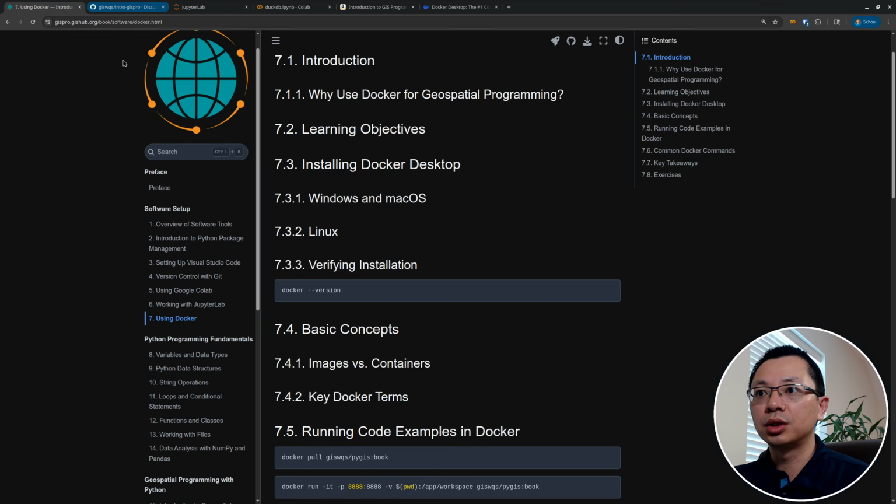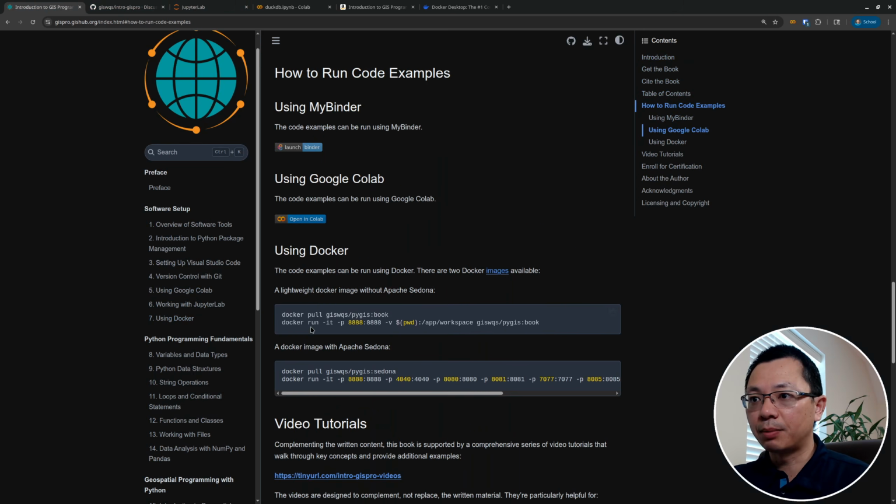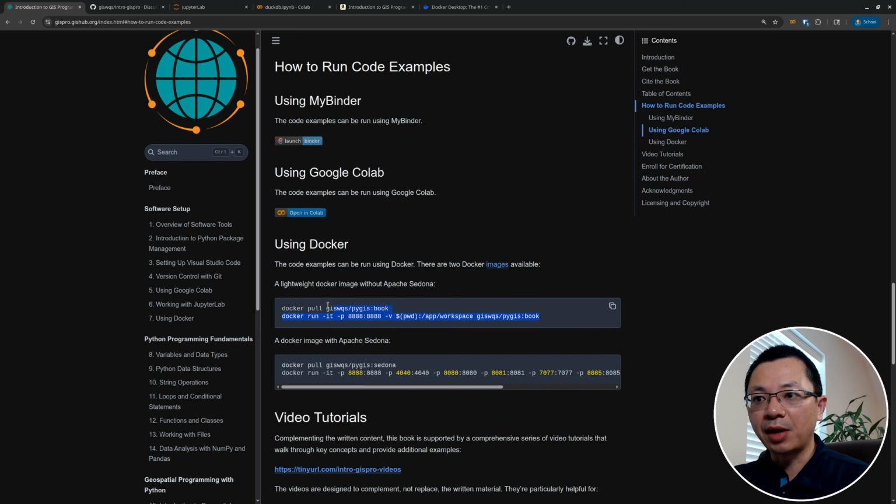What you can do is go to the website here and then go to the how to run code examples section. From here, it depends on which functionality you want to use. For most of the chapters, you can just use this lightweight Docker image. If you need to run Apache Sedona for distributed computing, then you use this one. The reason why I have two is that this one is a smaller, compact one, and this one is pretty big.